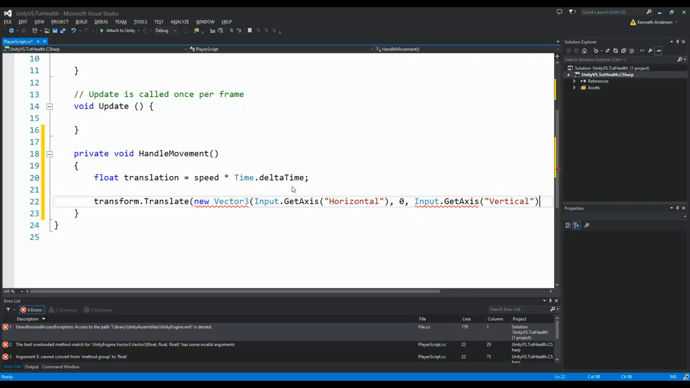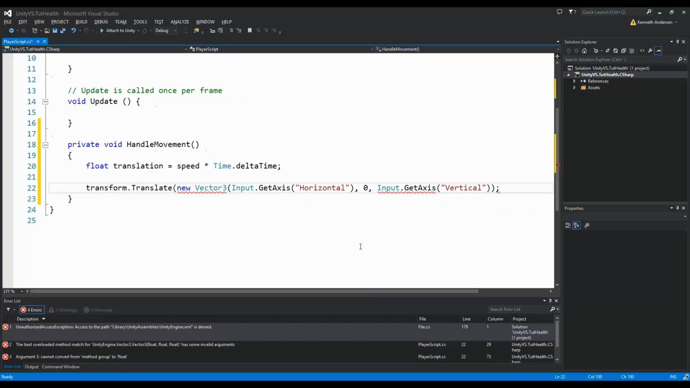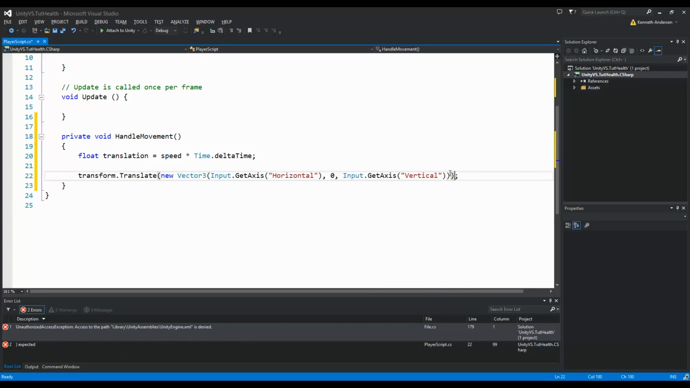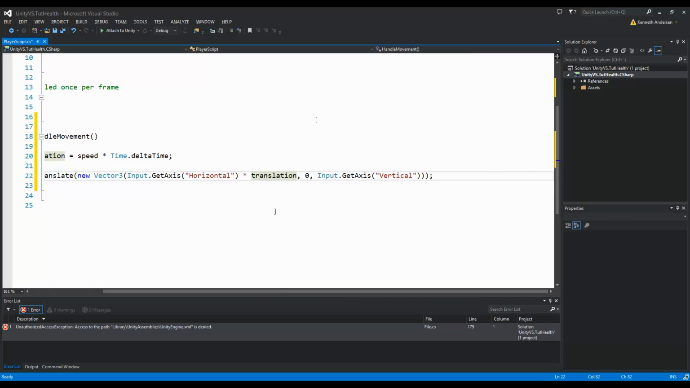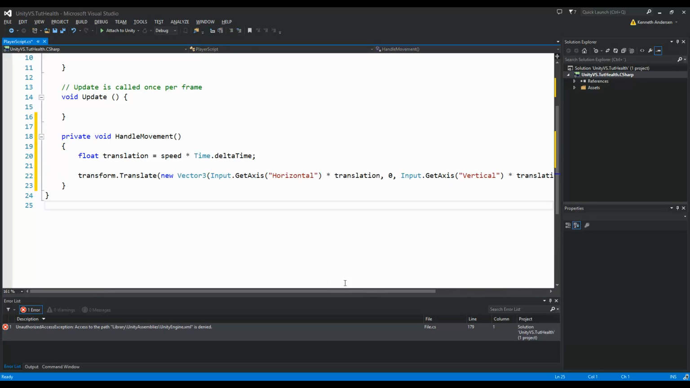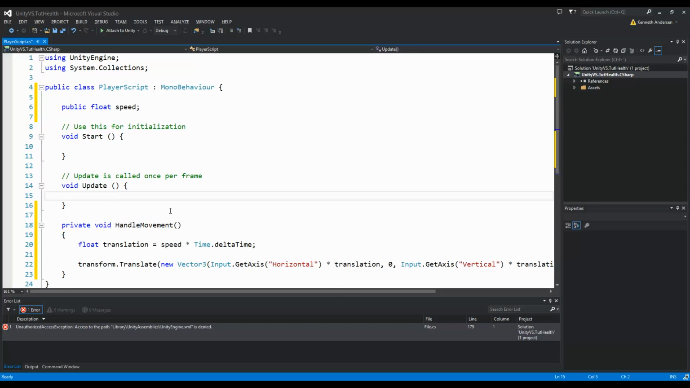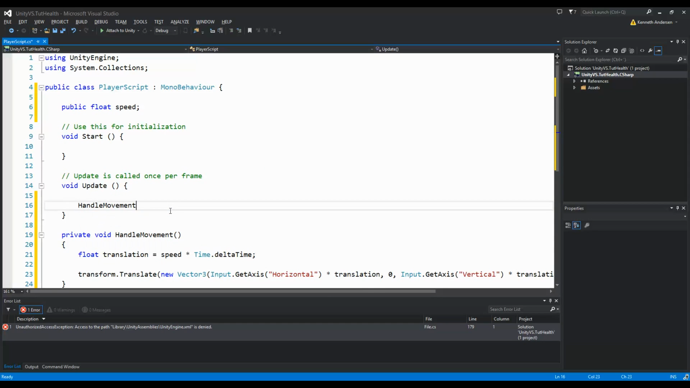There you go. And then of course we need to multiply with our speed, or sorry, my translation. So behind here I'm just going to say times translation, so that we move an amount in our game per second instead of per frame. And this makes it frame rate independent. And remember to call handle movement in our update so that we can move around.